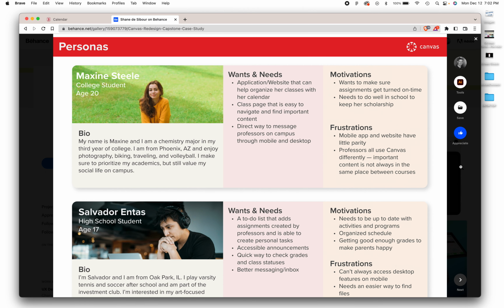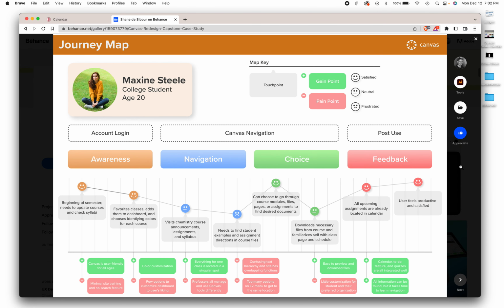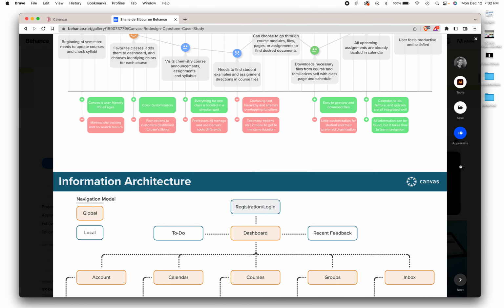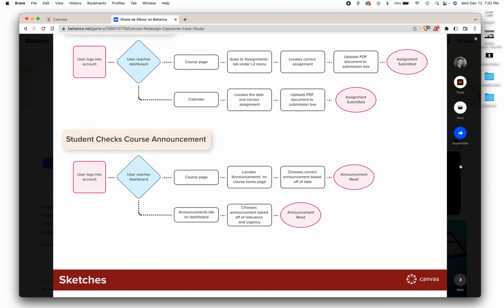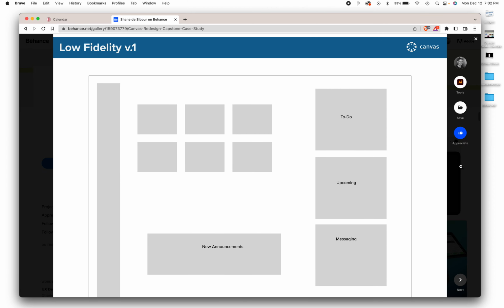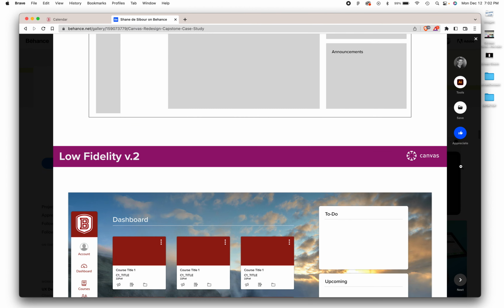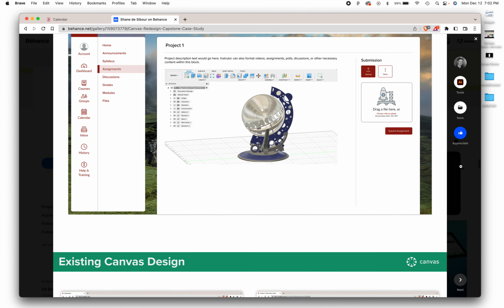the whole portfolio page here. So we start with personas, go down through the journey map, and then you can always view these when I send you the link as well. The information architecture, user flow. I have my sketches in here as well as the first iterations of low fidelity mockups and then the second iterations of the low fidelity mockups right here.